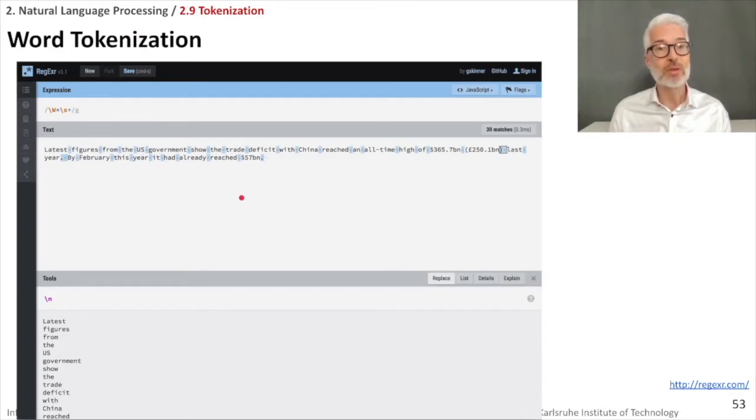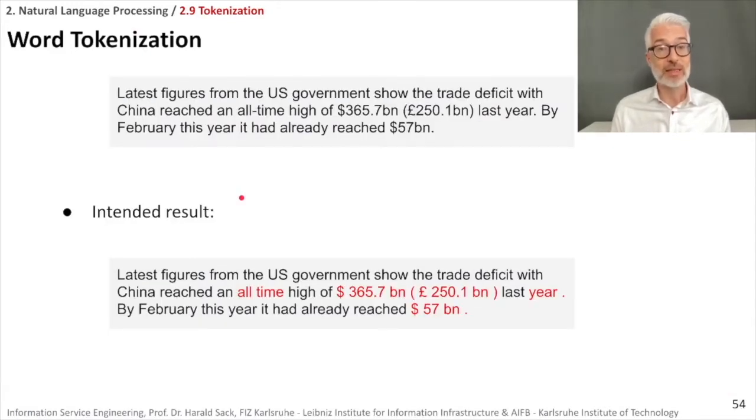So what can we do? In the intended result that you see here, not only the billions and the dollar sign and the pound sign, but also, for example, the all-time, which was two words connected by a dash, was not separated, but we want to separate it, of course. So it's more difficult than you might think.